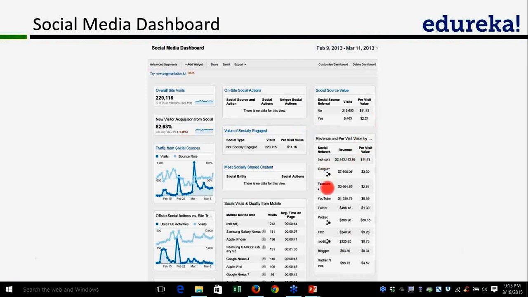And then similarly, we have revenue and per visit values. This is a comparison by channels, the thing that I was talking about. So in Google Plus, I can see it's $3.39 per visit value. In Facebook, it's $2.61. In YouTube, it's $0.89. So basically, the value derived from social media is high. So I should continue marketing on social media. And this is a channel which is performing for me.